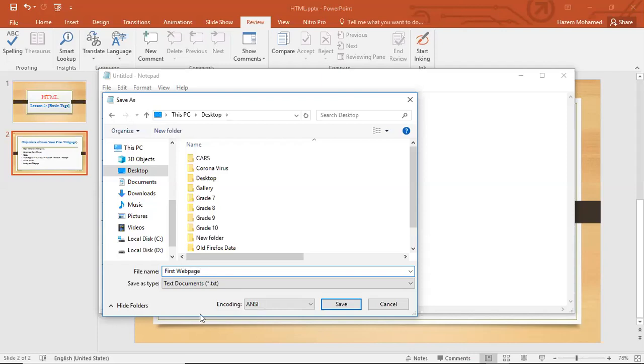But I have to mention that the most important step is to save the file as .html. If you miss this step, your file will not be an HTML file, it will be a text file. But don't forget to save the file as .html and then click save.